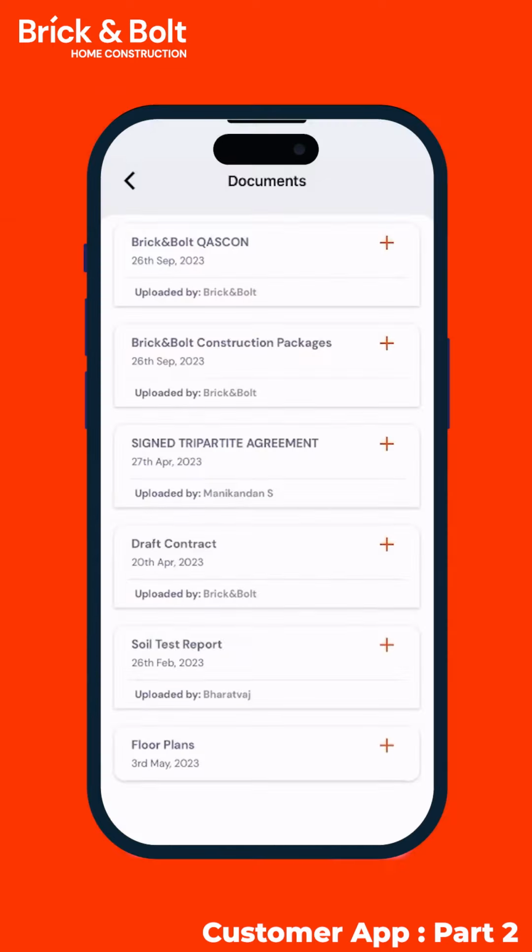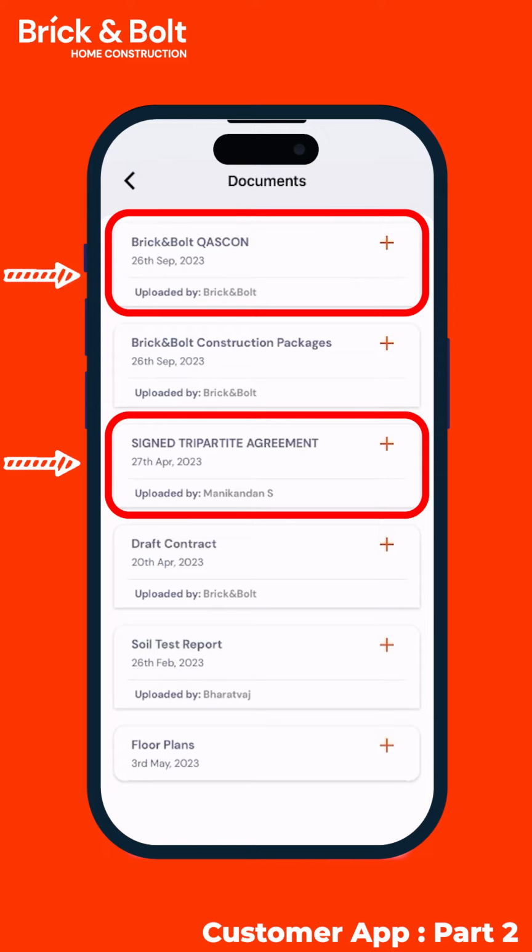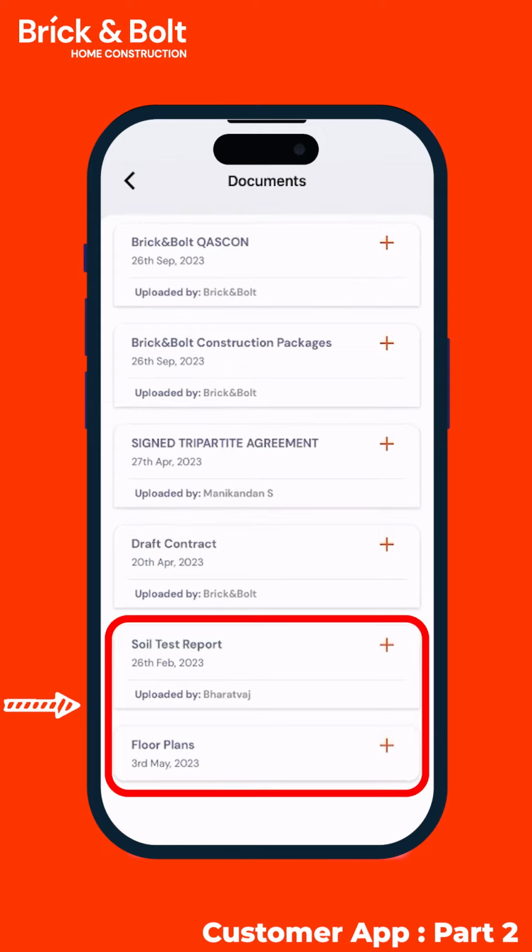Under Documents, you'll be able to access all relevant documents specific to your project, from agreements to 470 plus quality checks that we do to soil test reports and floor plans, everything under one roof.